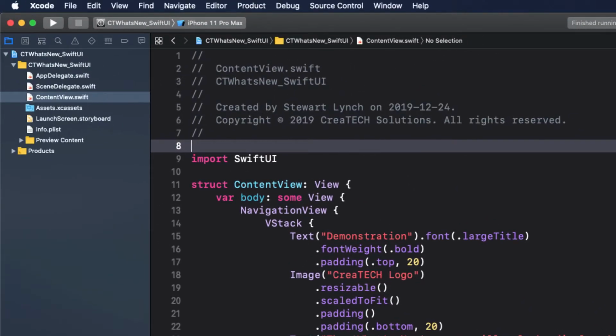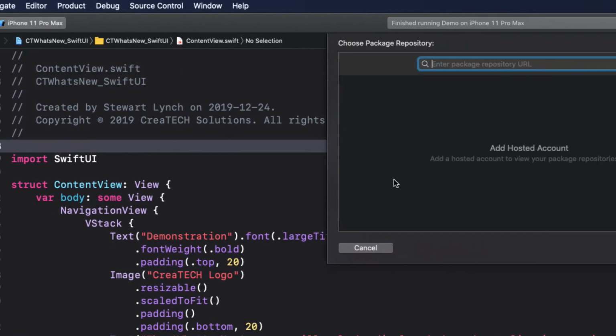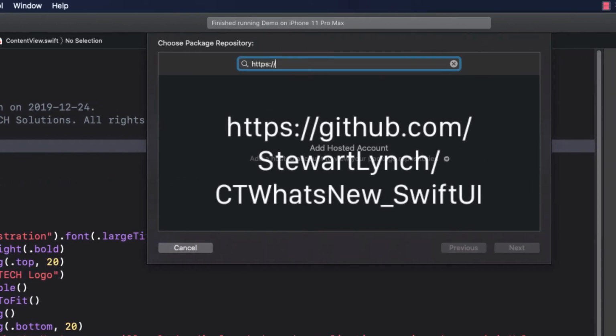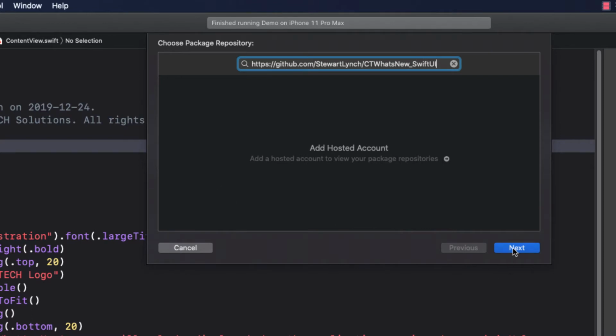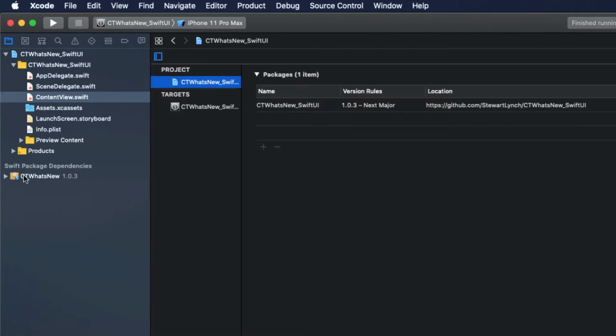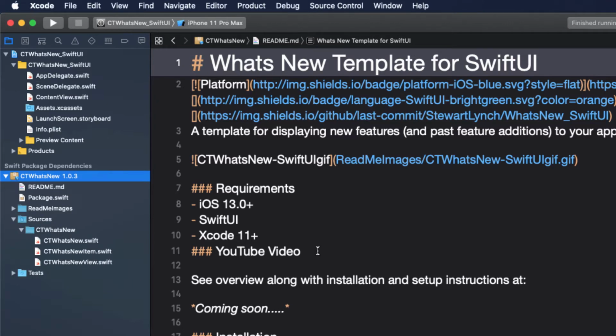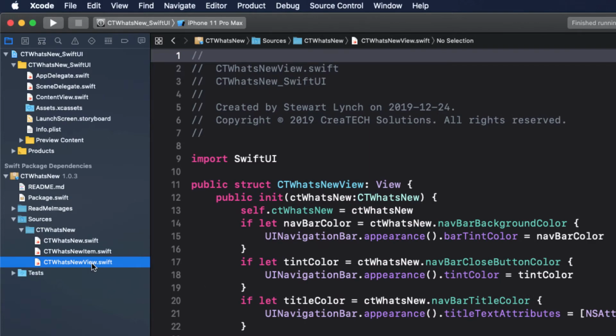The first thing you need to do is install the CTWhatsNew package. Choose Swift Packages, add package dependency from the file menu, and type in https://stuartlynch/ctwhatsnew_SwiftUI in the package repository URL field, then tap Next. Tap Next again, and then Finish. That's all there is to installing a Swift package. You can explore the contents of the package by expanding the CTWhatsNew folder in the Swift Package Dependencies section.